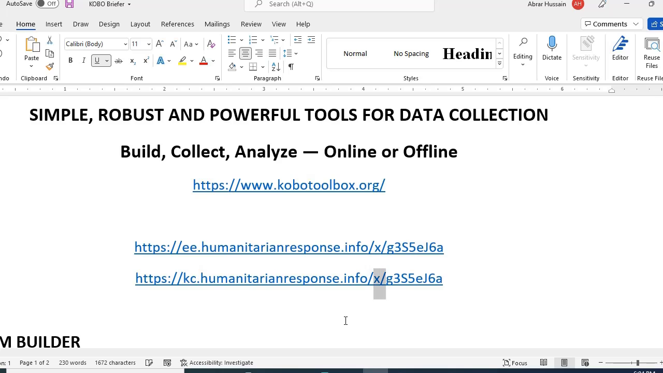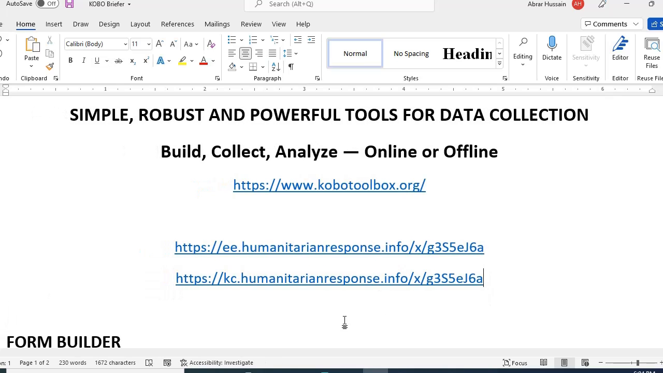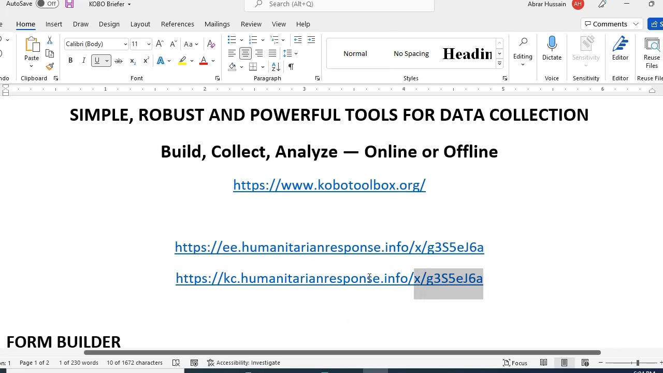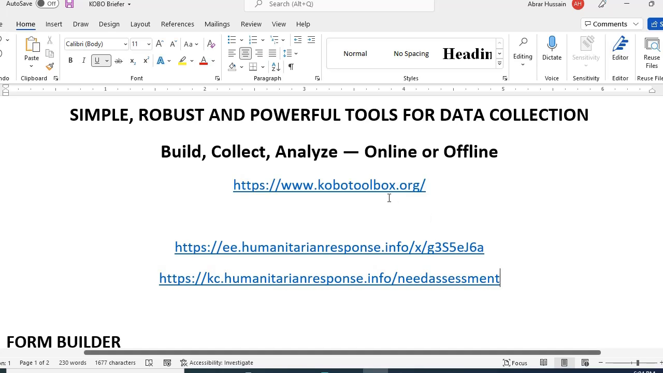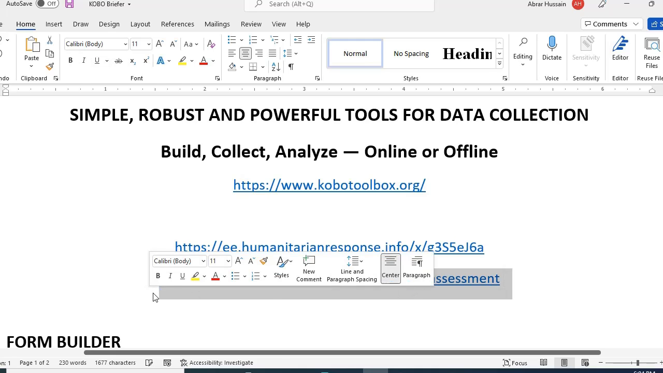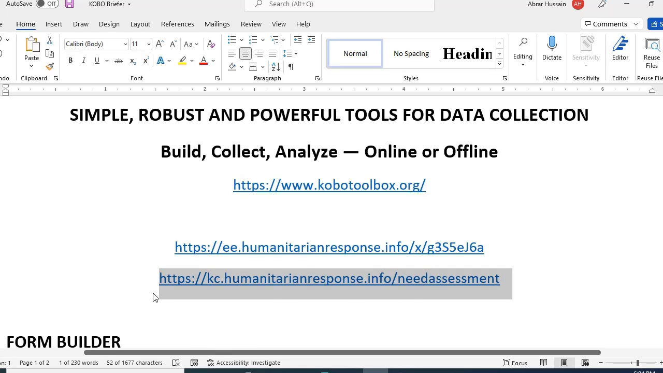And when it gives you the link, this information becomes valid for the computer and browser, but for mobile, you just change EE with KC. And here, what was the name of the form we selected? That was needs assessment. So you would need this for mobile. Now, I will select this and will send it to all those who are collecting data with mobile.